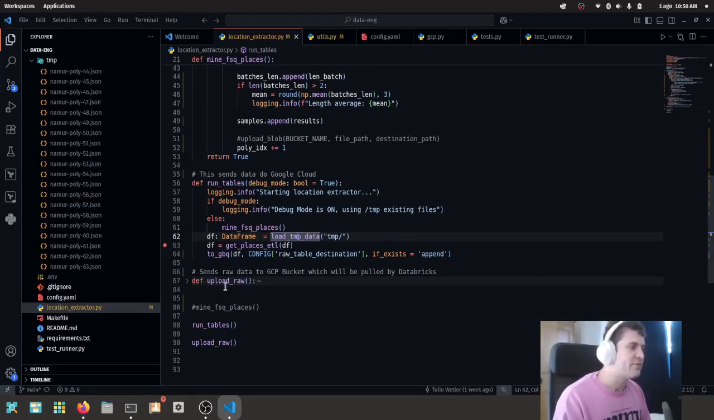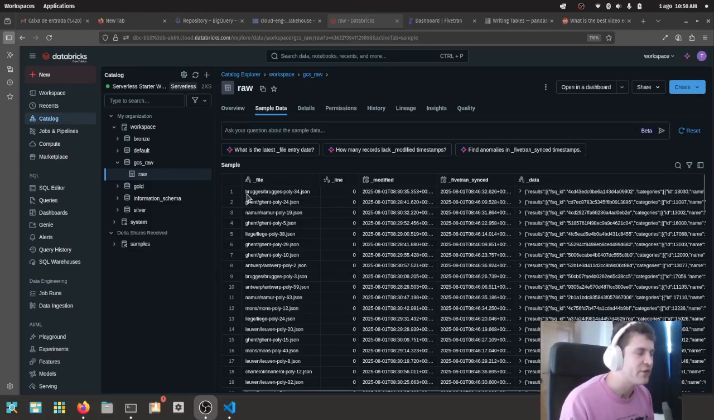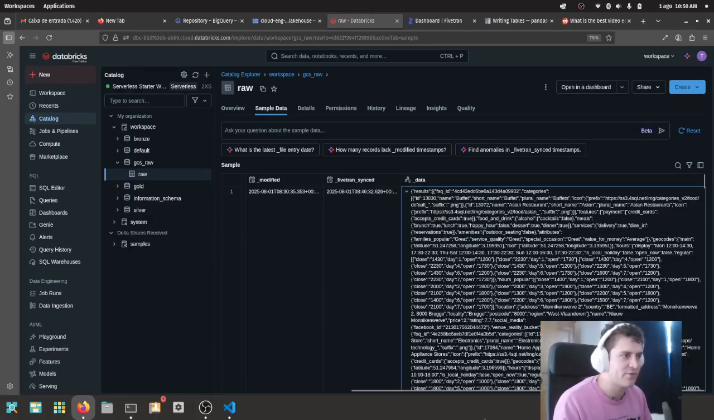However, there is a difference here. To Databricks, we uploaded completely raw. So the metadata is simple: file name, number of lines, which it doesn't have because everything is compact inside there, and modified date. And here are actually our results.